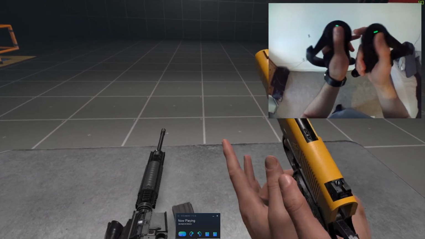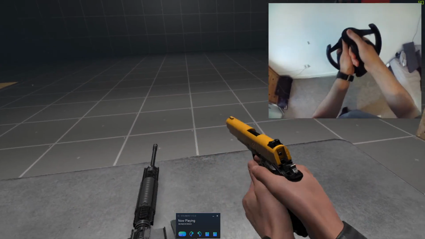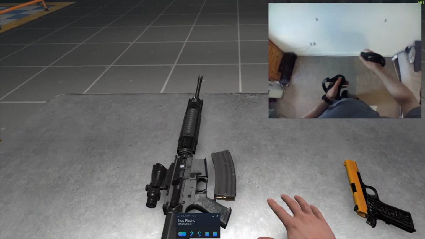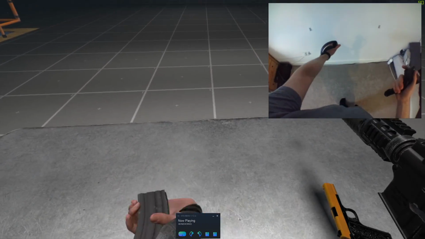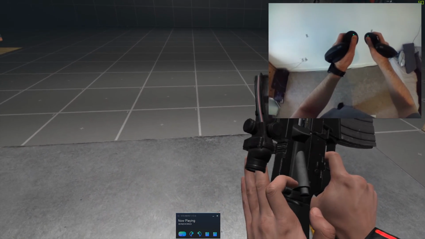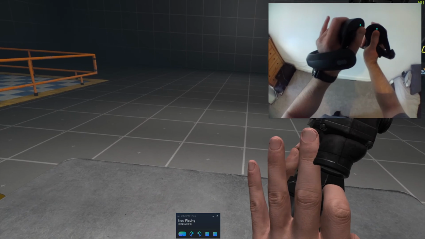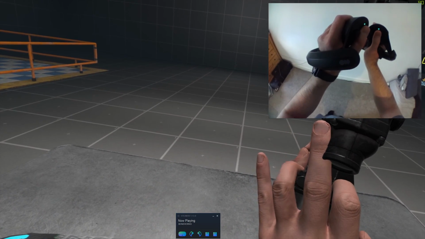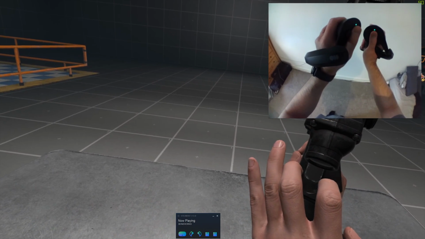And it looks really nice. Drop the gun naturally, pick the other one up. No button involved, just open and close the hand. I can grip the charging handle with one finger, two fingers, or three fingers.